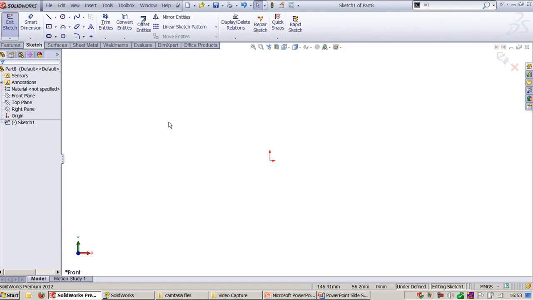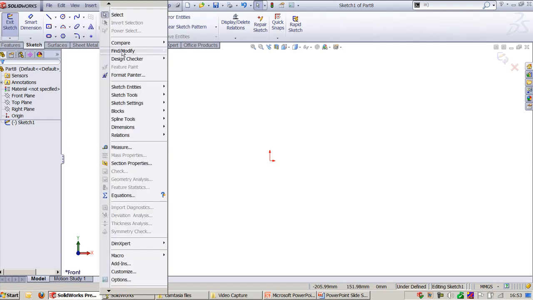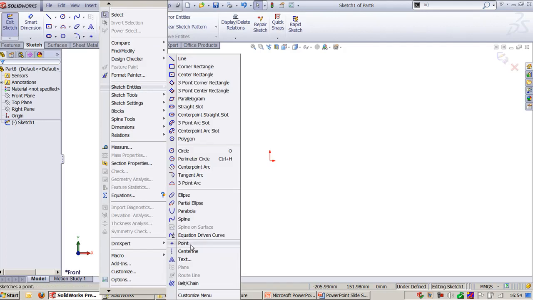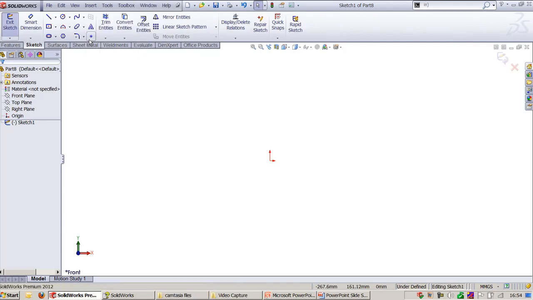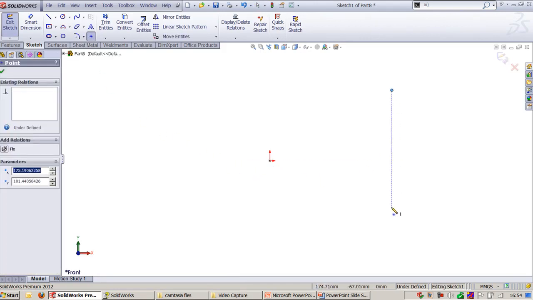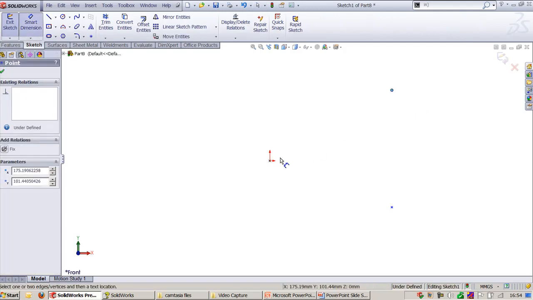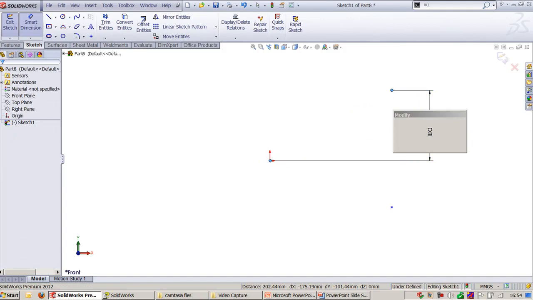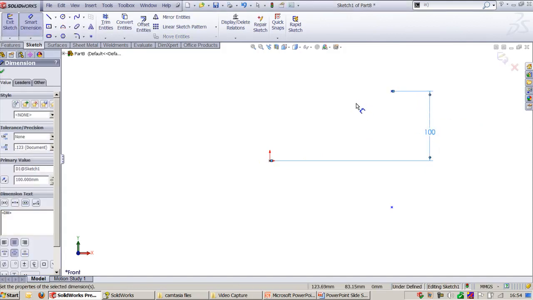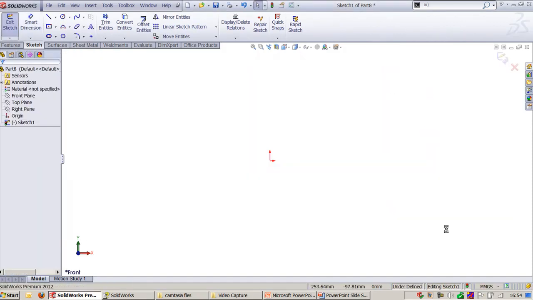When you need to locate points which are used as a reference, you can go to either tools, sketch entities, or you can choose from the command manager, and you can place the point where you require. Once you complete this, you can use this point for other geometry reference. When you need to dimension, you can apply dimension between the points. And once you complete this, you can use this as a reference for the other geometry creation.